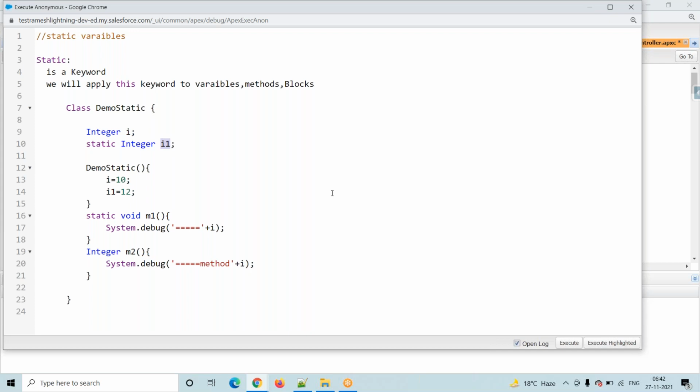How to call? I want to execute this class. While executing this class, I want to use the I variable, the I1 variable, the M1 method, and the M2 method. How are we going to use them?